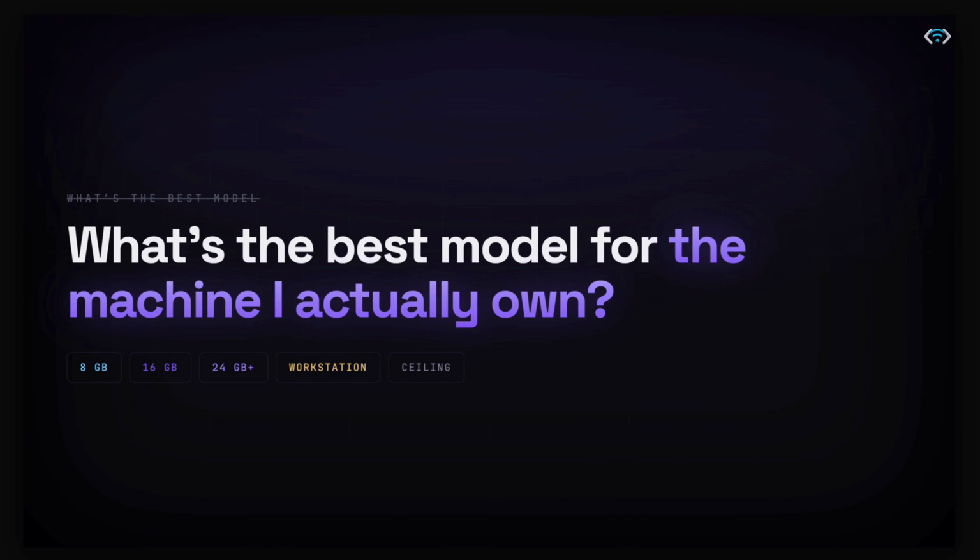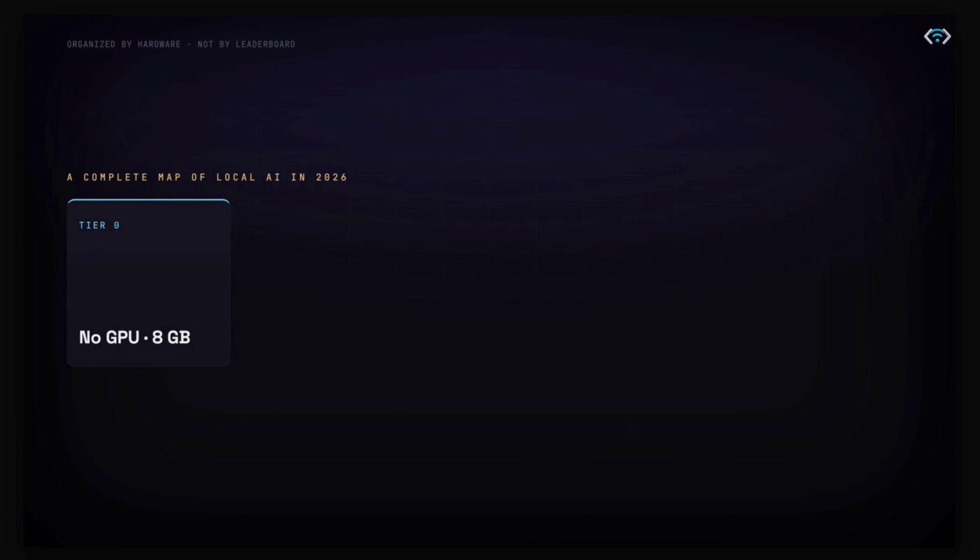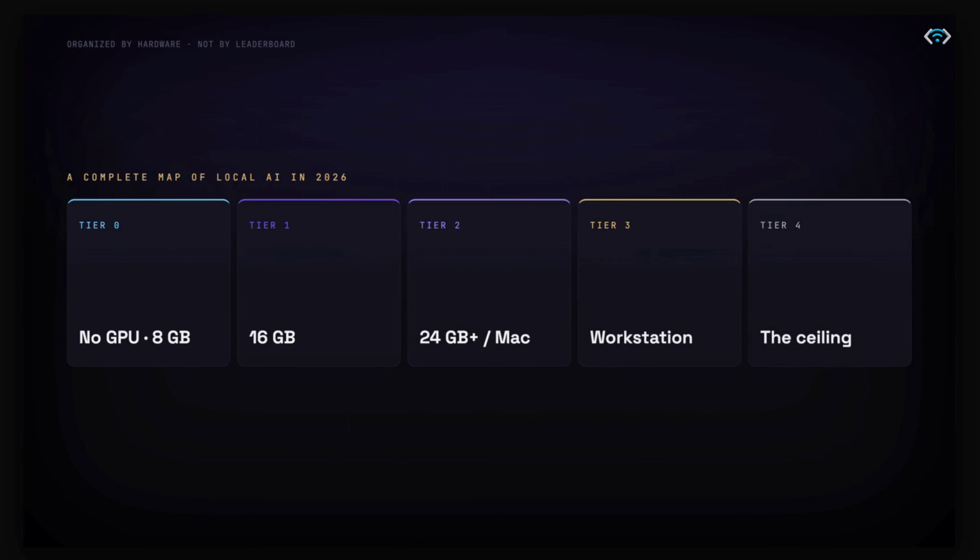Not what's the best model, what's the best model for the machine I actually own? That's this video. A complete map of local AI in 2026. Organized the only way that makes sense, by your hardware. 5 tiers from a machine with no GPU at all to the absolute ceiling of what's possible today. For every tier, what to run, what it's genuinely good at, the coding pick specifically, and the honest limits.